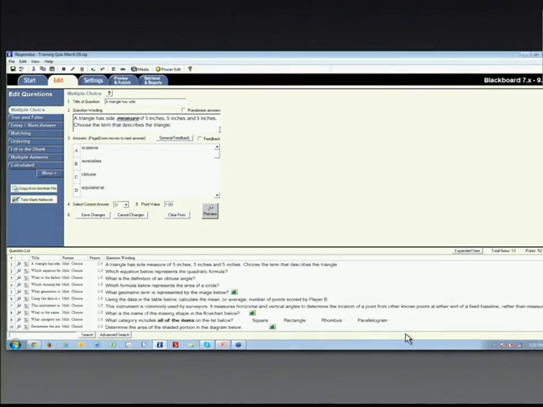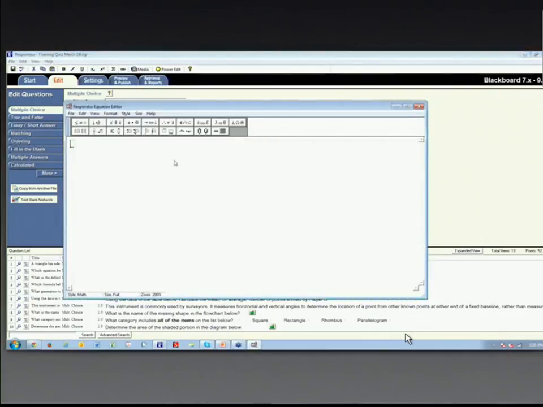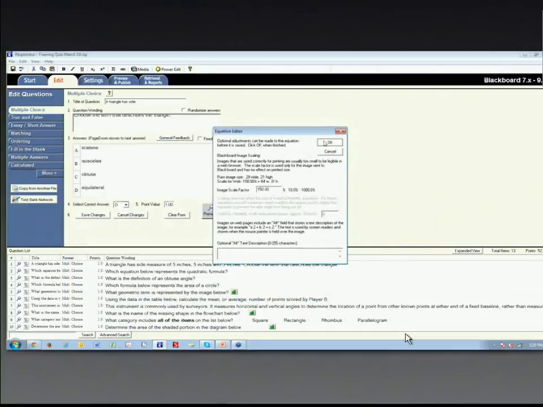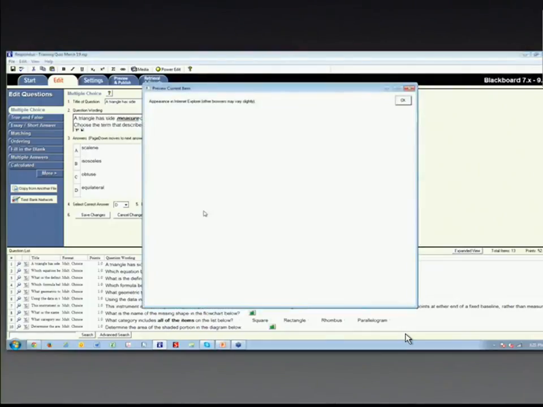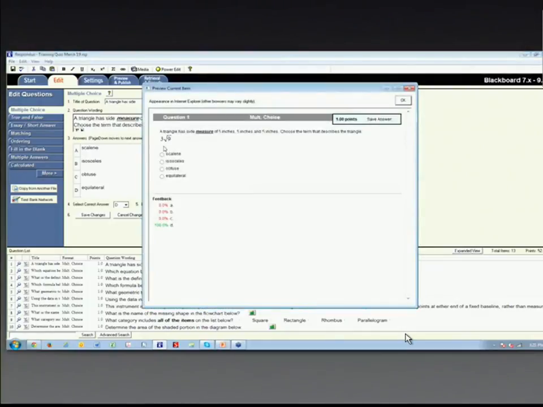So maybe, let me just give myself some space here. Maybe I want to build a mathematical or a scientific equation here. So, 3 root 9, and just go ahead and put that right into my test question. It's going to ask if I want to resize it, and then it shows up there like that. Now, I know this question doesn't make much sense, so let's just preview it so you can see that I was able to build that formula really quickly and easily from the equation editor.